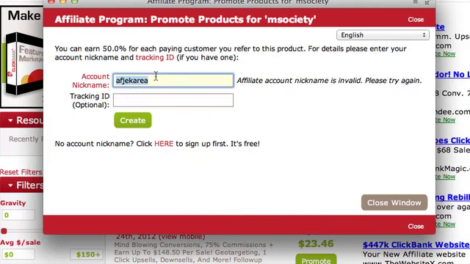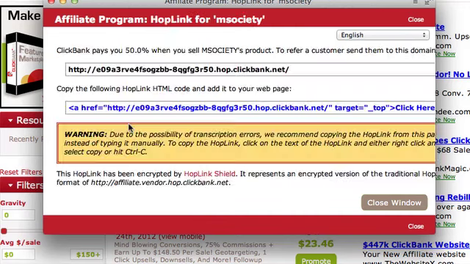And then, oh, well, that nickname's invalid. So let's just do TomTom123 and hit create. And you can see this link is the link that you want to send people to if you want to get credit for any signups to that product, the Millionaire Society. So obviously you don't want to send people to just this link on Facebook because it just looks kind of weird. No one's going to want to click on that.